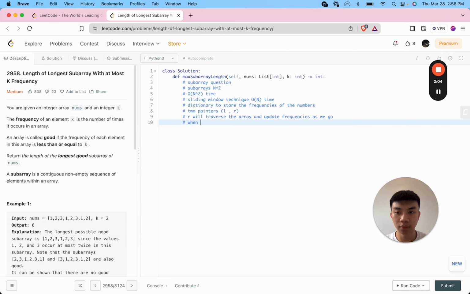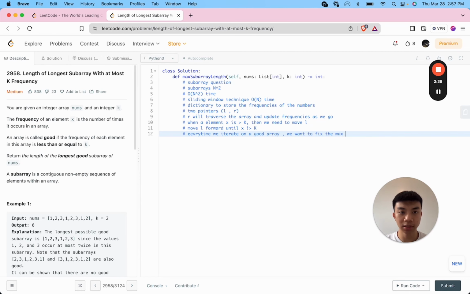And when the frequency of an element x is greater than k, then we need to move L. So we will move L forward until x is not greater than k. And every time we iterate on a good array, we want to find the max of the answer and the current good array length.